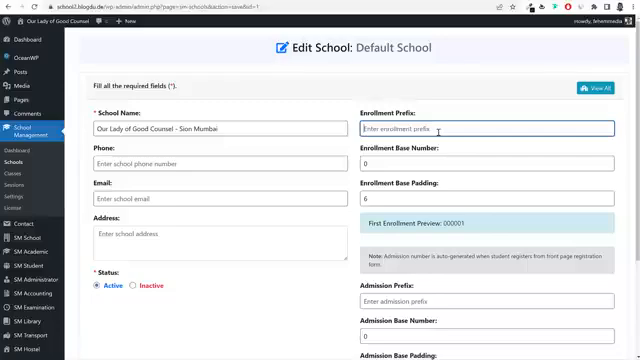Now enrollment prefix. So for example, you can add something like admission number or GR number. In India, we have GR number. I don't know whether it is applied everywhere. And you can also see a preview of this. Okay, so this is how it will look like.